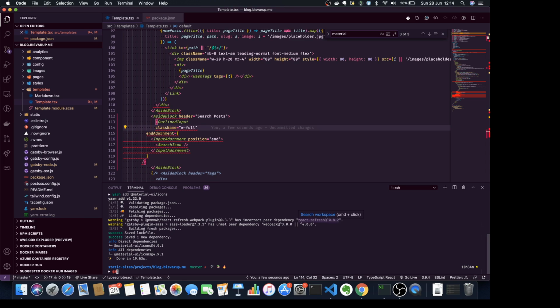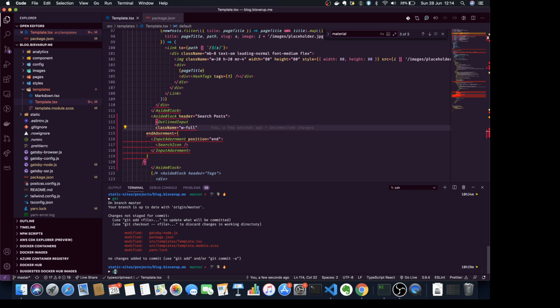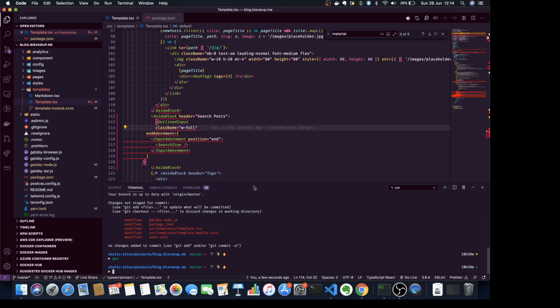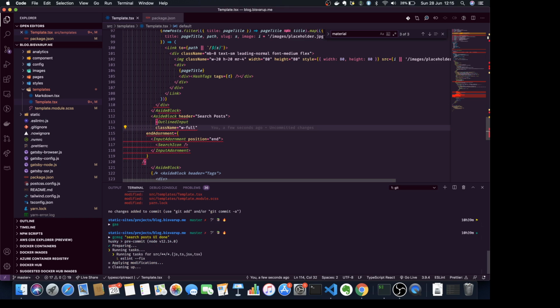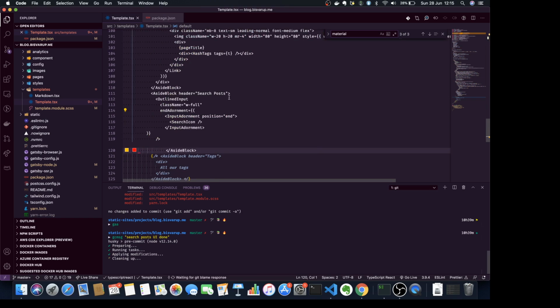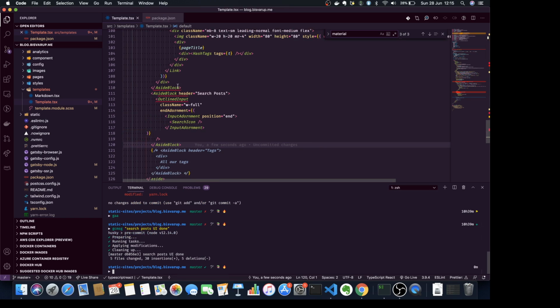Okay, fine. Let's now just save whatever we have done, because this needs to be fixed, otherwise it's going to be very annoying to manually figure out what these props are. Okay, so let's add a commit message: search post UI done. It may break. It didn't. Fine, that's fine.